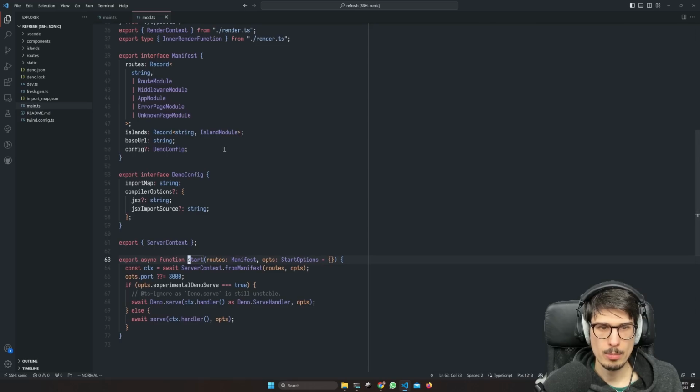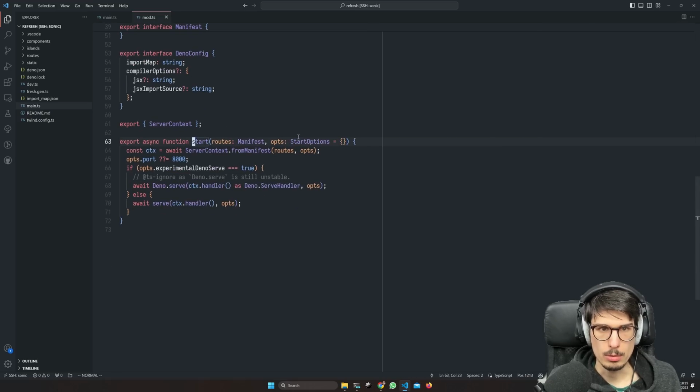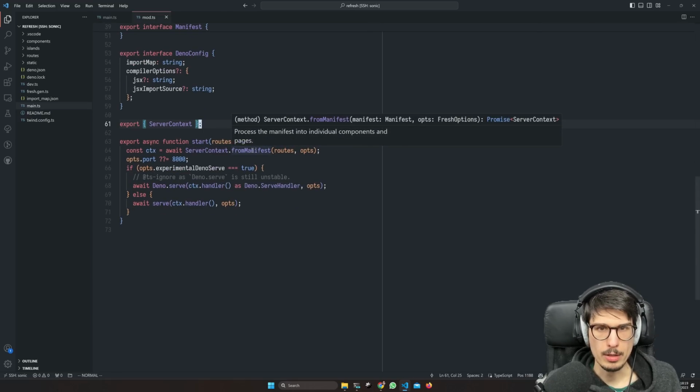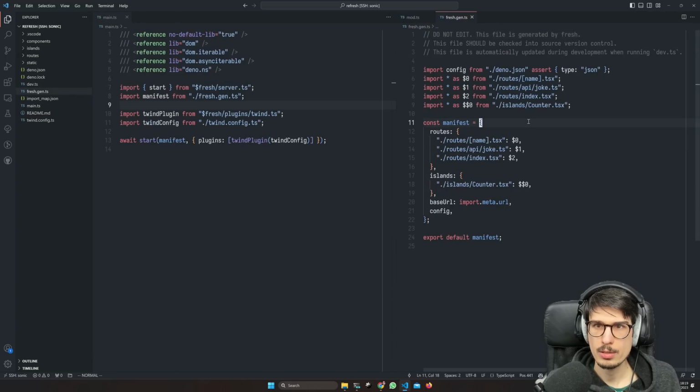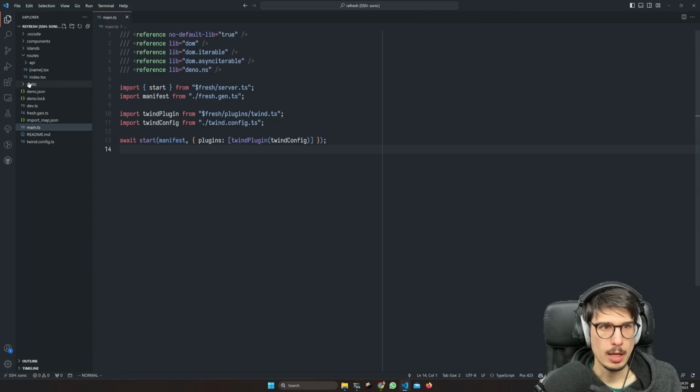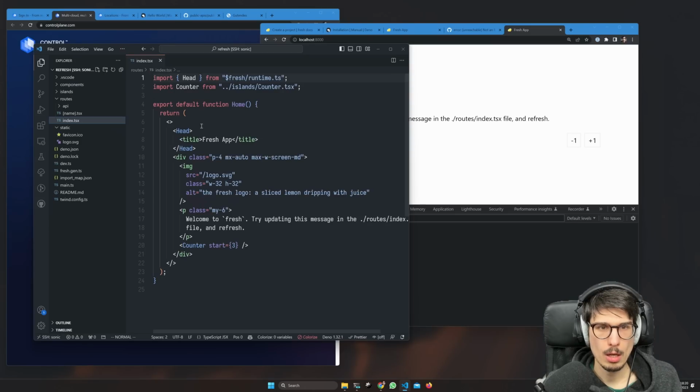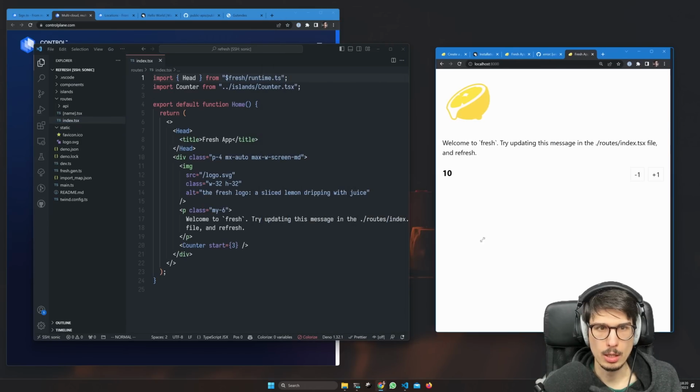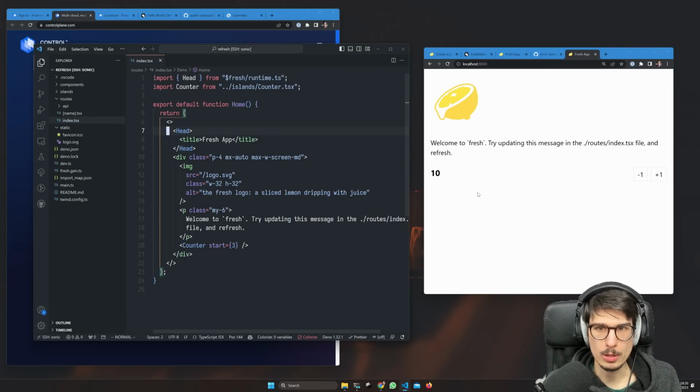So it's starting something. It's making a new server context from the manifest. This is the manifest. It's generated by Fresh. I'm assuming from walking the disk, you can see there's routes here and islands. So the code we actually have here, okay, there's a head element. I'm assuming it's kind of like a portal, even though most of this markup is going to end up in the body.